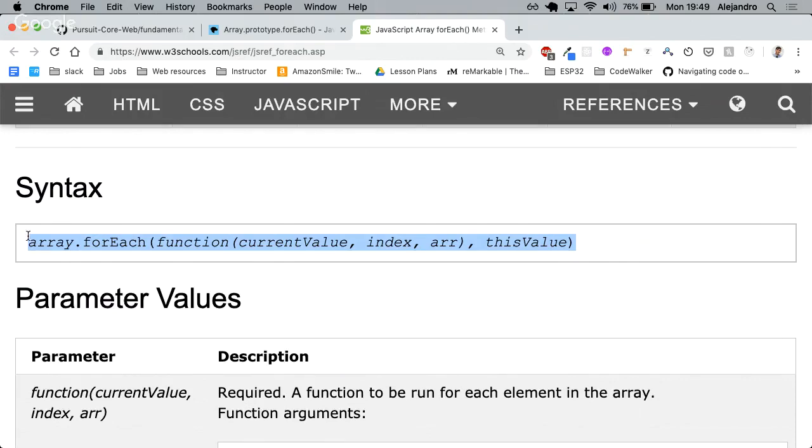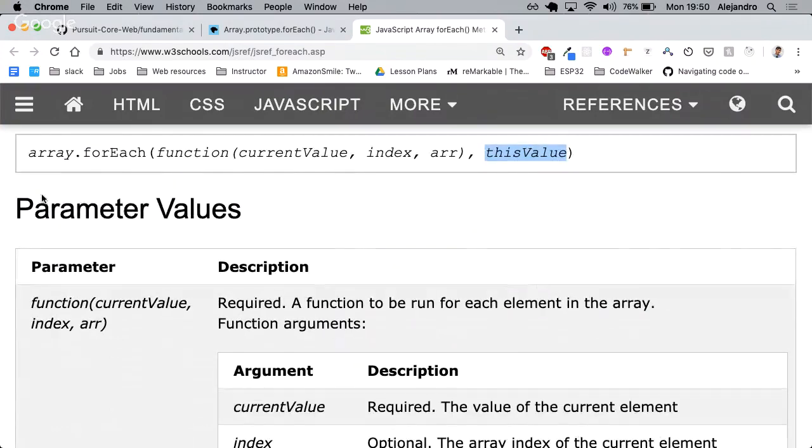Okay, so W3Schools is telling us you call array.forEach, and you're calling it because we have the parentheses, right? And inside of those parentheses, we seem to be declaring a function with the function keyword of ES5, and that function seems to be expecting current value, index, and array. Okay, so this will be the first argument to the forEach method. The second one is something called this value. Okay, let's see if we can find more information on what this means.